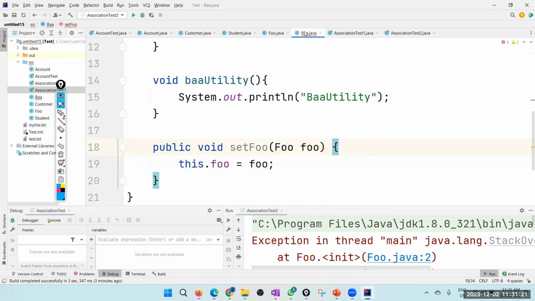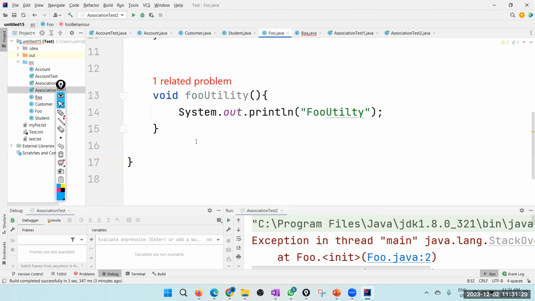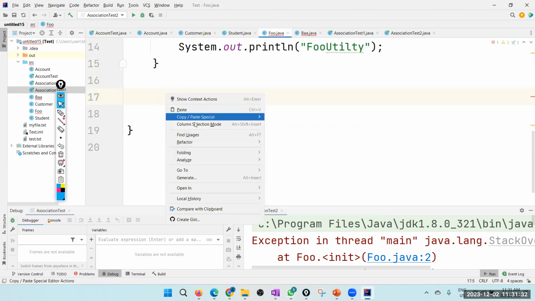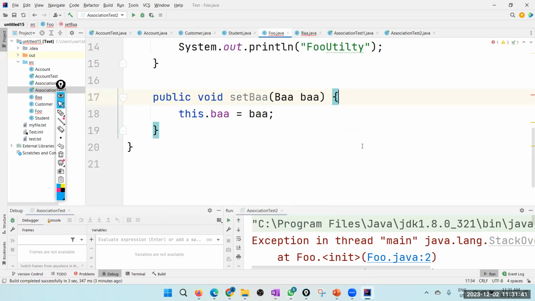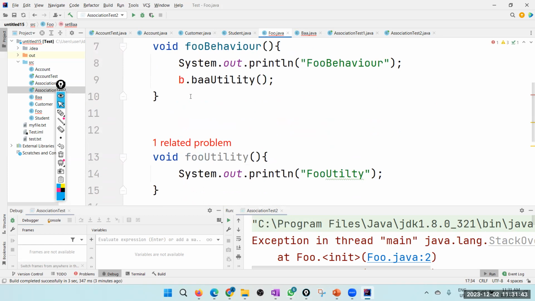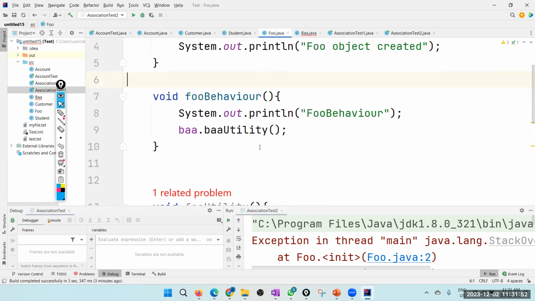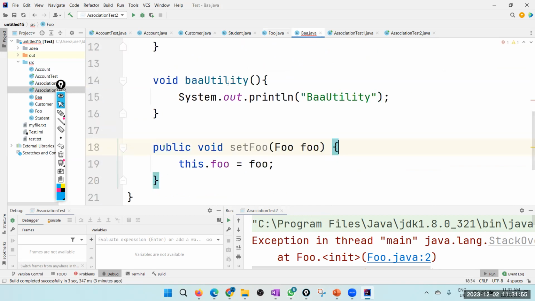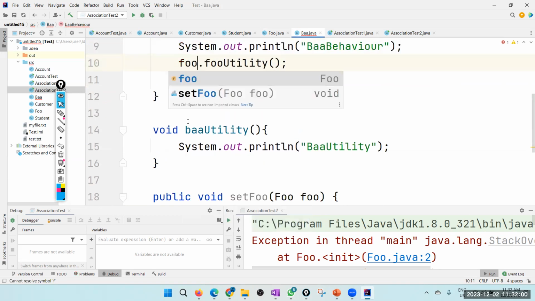So I will do the same thing for bar also. Sorry, foo also. Let's call it bar. So let's generate the setter. Generate setter for the bar, set bar. Now you don't have something called bar. I changed the name to bar, so we can fix the error. Right, so that is done. So this is not F because I renamed it to foo.